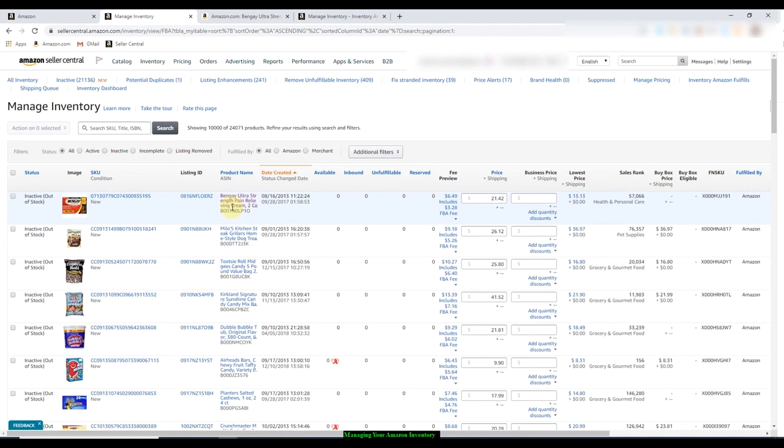Right underneath the product name is the ASIN, the Amazon Standard Identification Number. This is really Amazon's UPC for this listing. This is the way that Amazon identifies a listing. So whenever you have a case that you're creating for a listing, or if there's any issues you have with a listing, you're going to provide Amazon with the ASIN so they know which listing it pertains to.